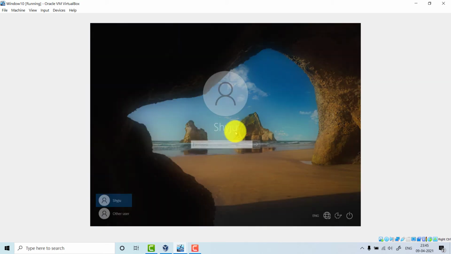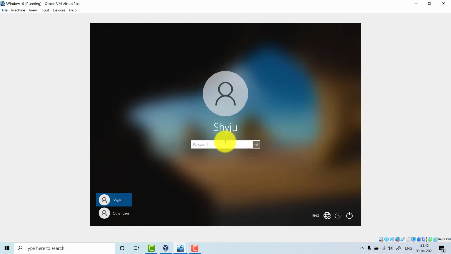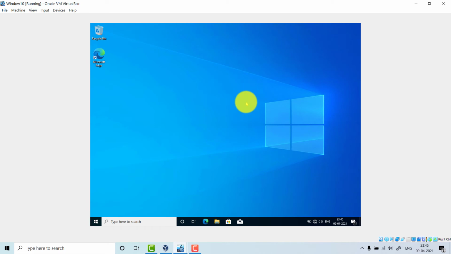Let our machine start. Okay, the Shaiju user has already been logged in, so I am just giving the password. Password is incorrect. Let me try again. College2@123. Okay, now it should work. Our client machine has started. And you know our client and server both are connected. They should be connected, otherwise you will not be able to do this practical.